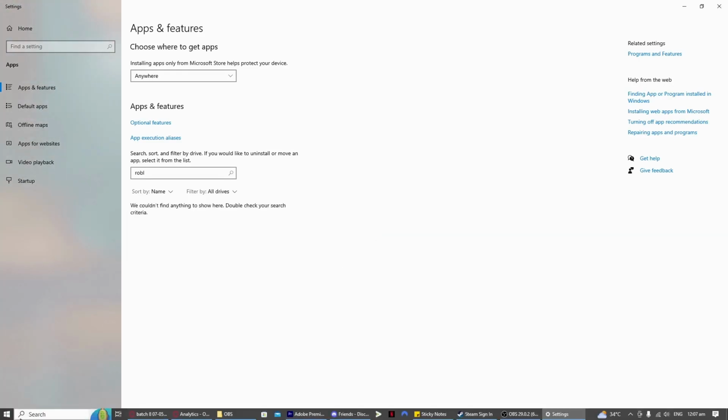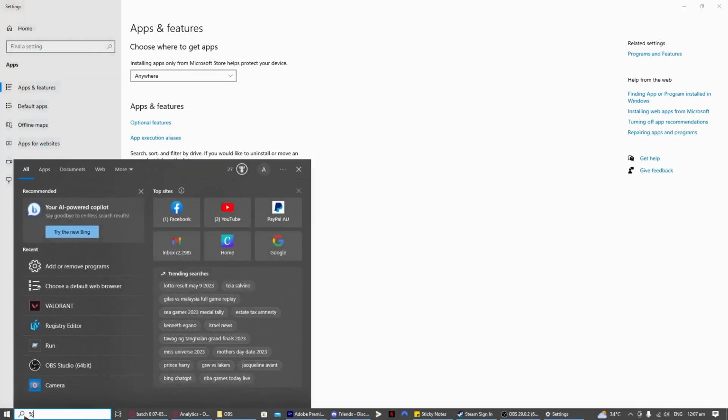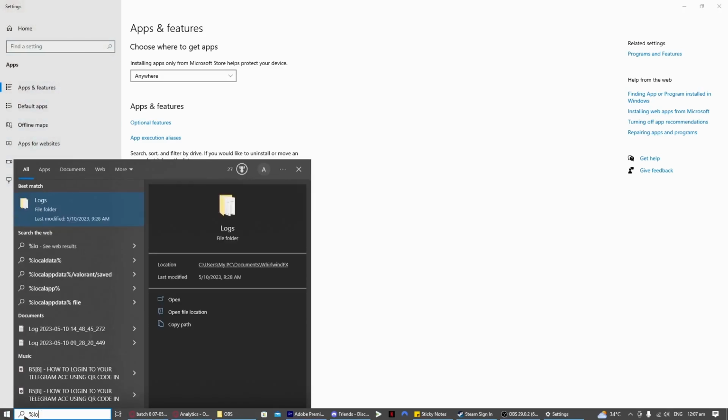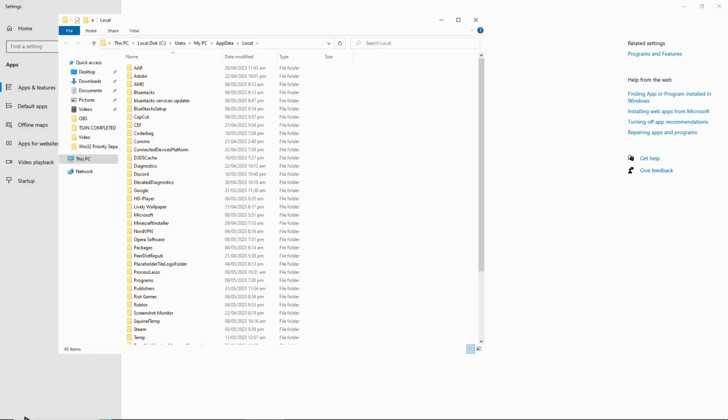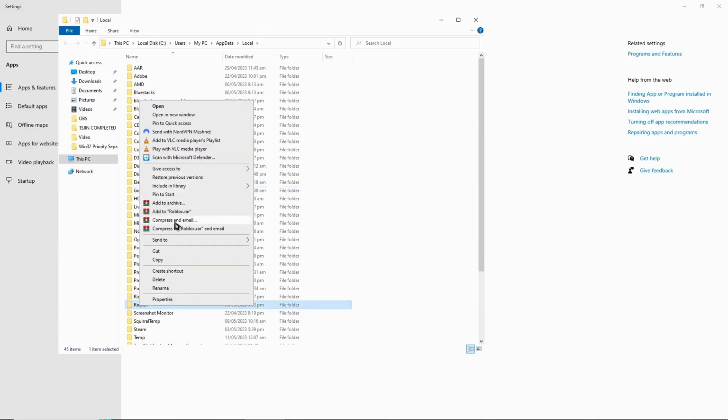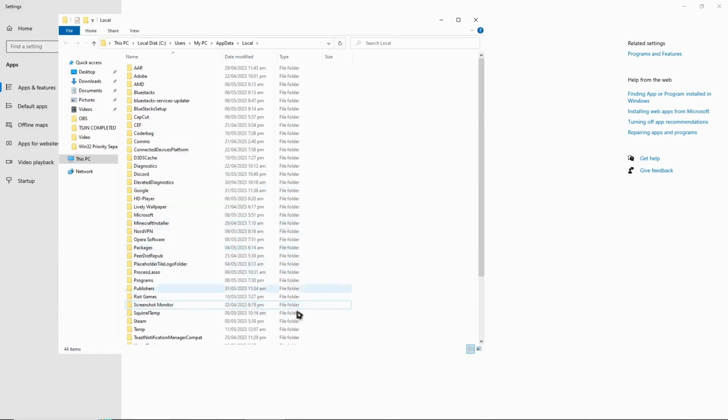Now what we're going to do is search for Local AppData right there, and you can see it right here. Go into the Roblox folder and delete this one right here. Delete it, and there it is.